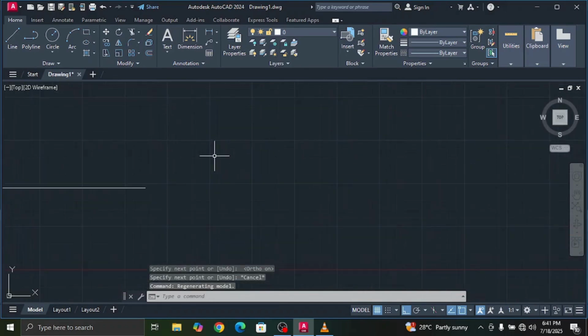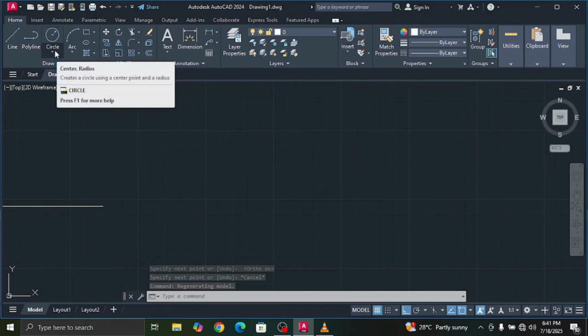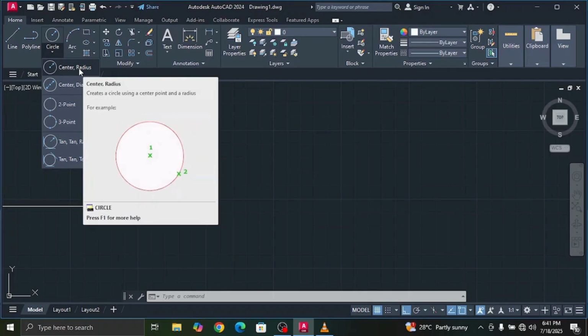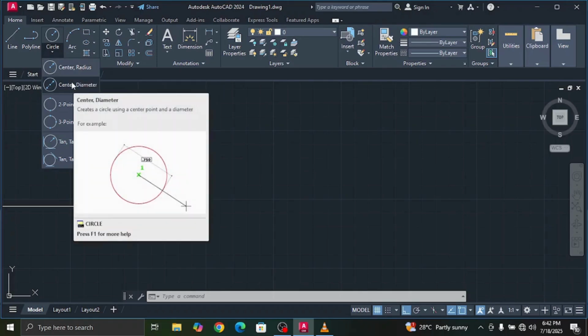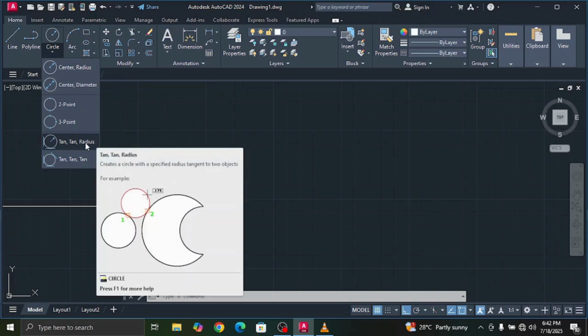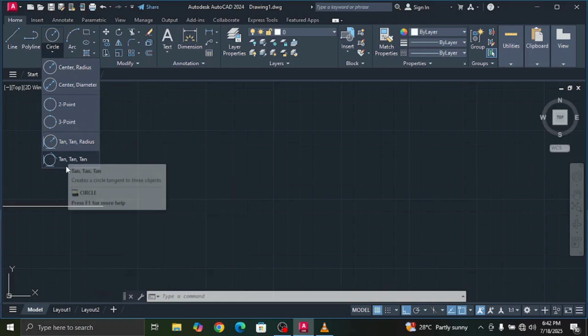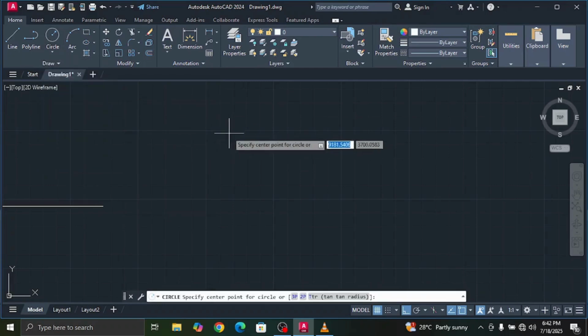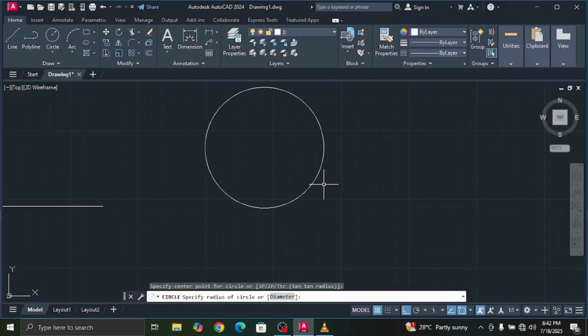So for circle, you come here. If you press this arrow down, you will see all the options given for circle in your drawing. If your circle is given in diameter, you choose diameter. If it is given in radius, choose radius. If your points weren't given but you are giving radius, you use tangent radius. For now, we'll just stick with radius, that is beginner friendly. So come here, specify center and click.